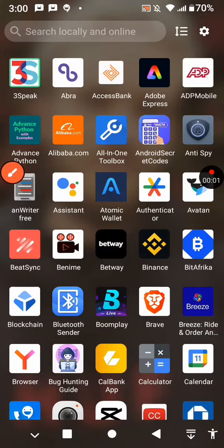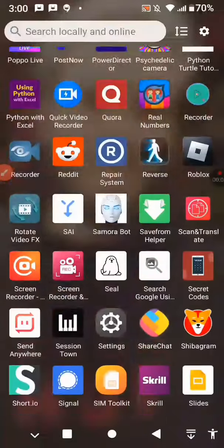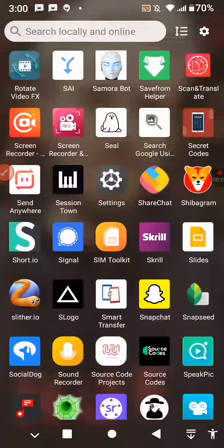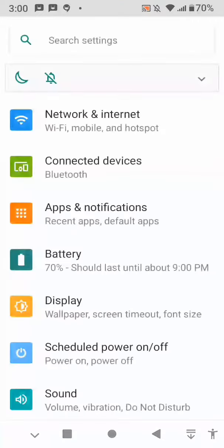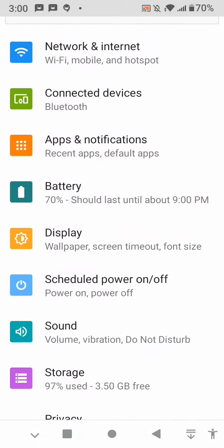So to fix this problem, what you have to do is to first of all go to your phone menu and try to scroll to search for phone settings. Then you tap on it when you find it. So after tapping on it, you're going to open it. Then when it opens, what you have to do is to tap on apps and notifications.